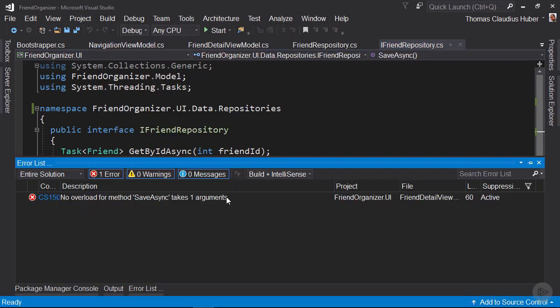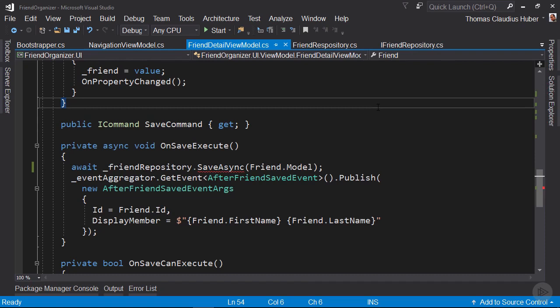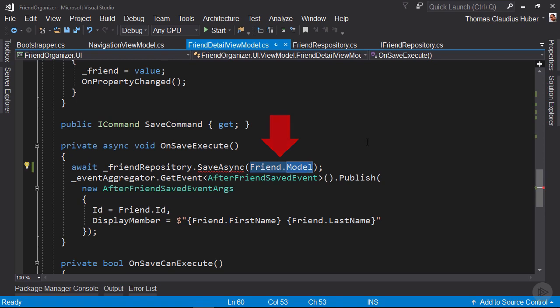We get one error that is contained in the FriendDetailViewModel in the OnSaveExecute method. Here we still pass the model to the SaveAsync method. So I remove this and now our code will build. The next thing we need to do is to ensure that we have a single friend repository per friend detail view.